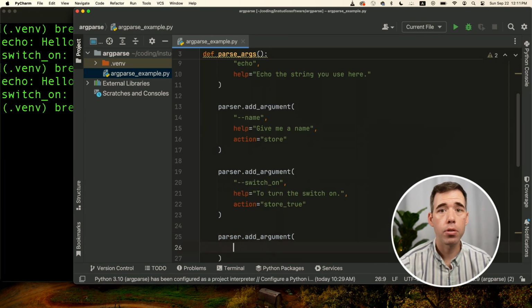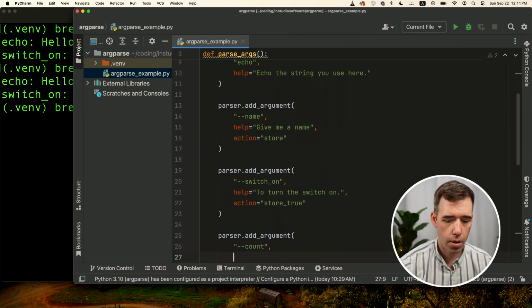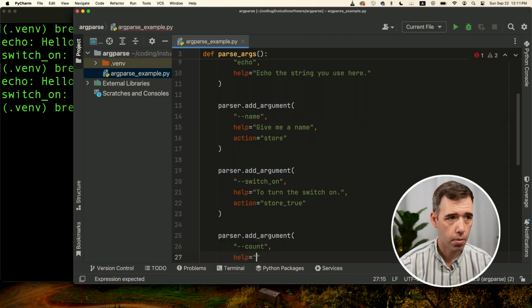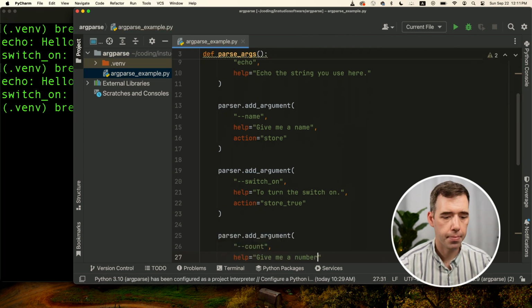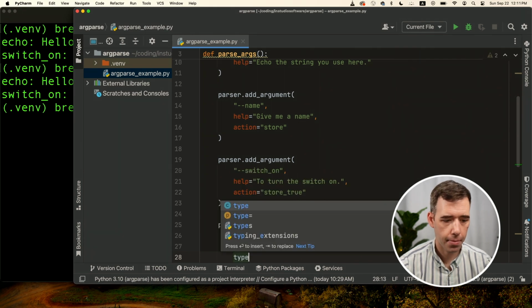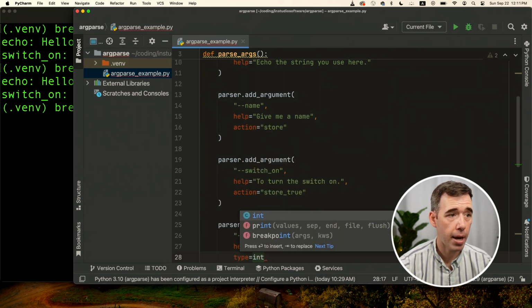This time it's going to be count is what we're going to call it. So, count. And the help text is going to be "give me a number." And then we're going to use a new keyword argument that we haven't used yet, and that is going to be type. And this time we're going to pass it int.